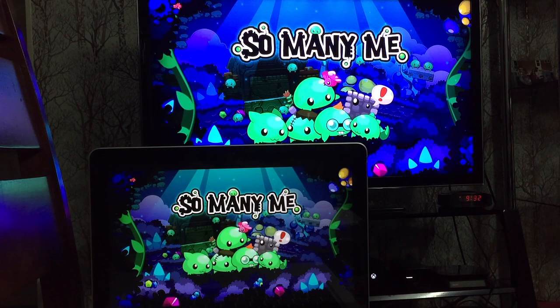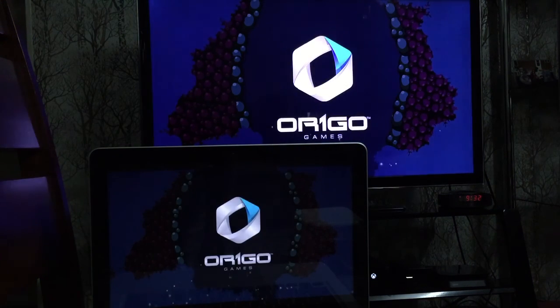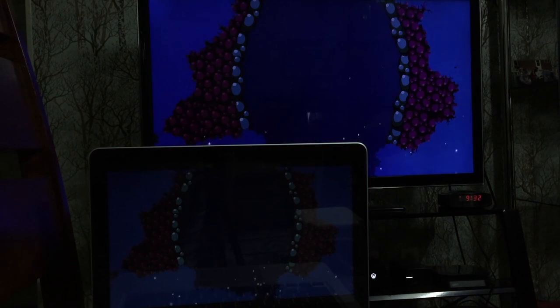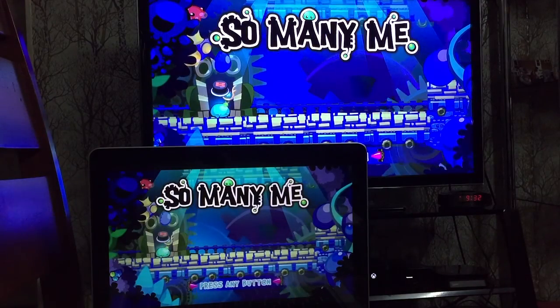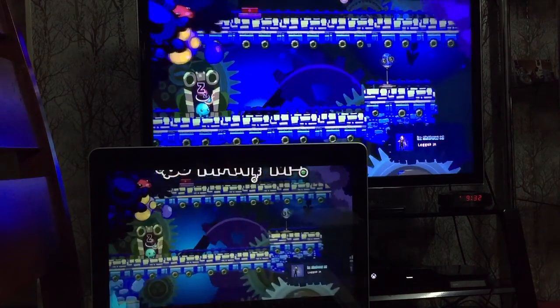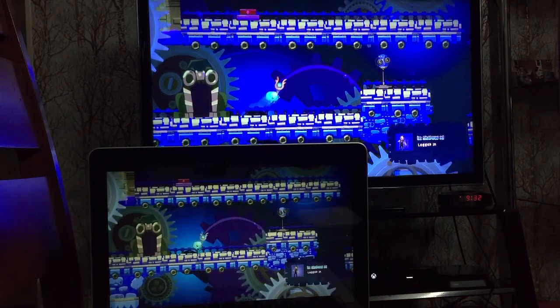So this obviously isn't ideal for multiplayer matches, but for single player games, campaigns and stuff like that, I think you should do just fine. You can see it is a little slower on my MacBook, but then again, they're both running wirelessly. I have had times where they both are wireless and it runs perfectly fine, but for right now, it's just a little laggy. So I'm just going to play.